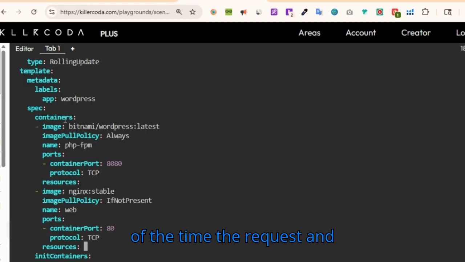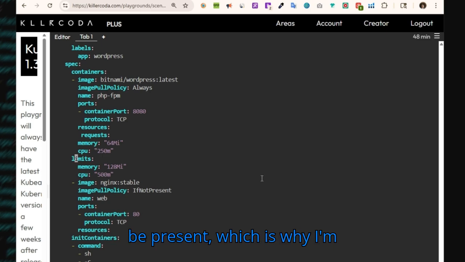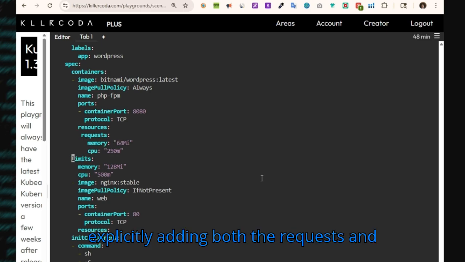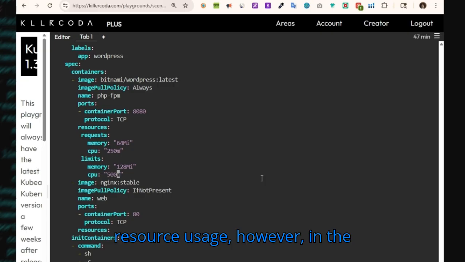Most of the time, the request and limit sections already exist, and your task is simply to edit them by adding or adjusting the CPU and memory values. In my local lab environment, this block may not be present, which is why I'm explicitly adding both the requests and limits blocks myself to control resource usage. However, in the exam environment, you must work with what is already given and respect the defined limits.